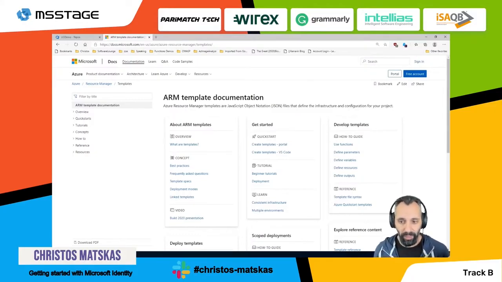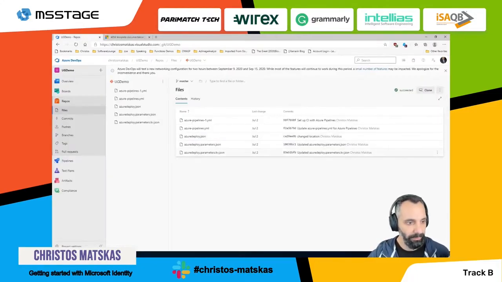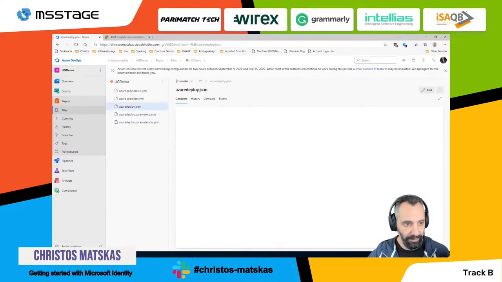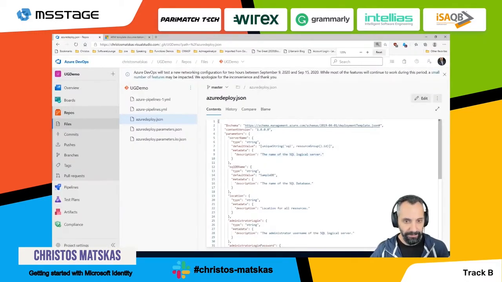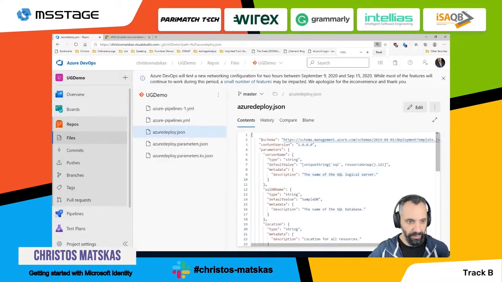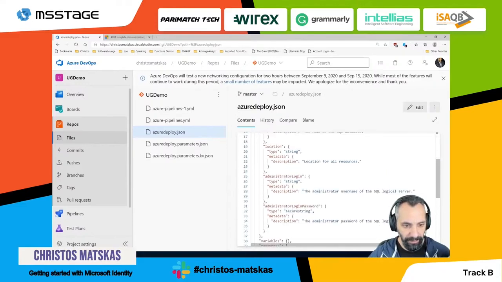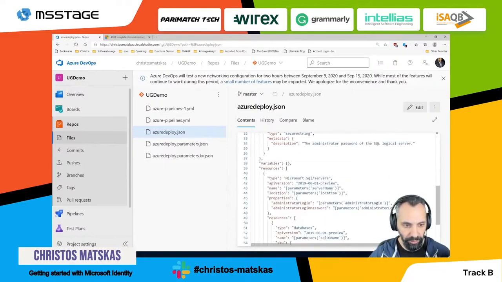And when it comes to ARM, you have two files. You have the main file that defines your infrastructure, and I will give you an example here. We'll jump into my repo. And in my repo, I have an Azure deploy JSON file. And if we open and look into the file, there are some parameters. Let me make this bigger so everybody can see this. There are some parameters. There is information about how the infrastructure looks. So we pass into the resources here.